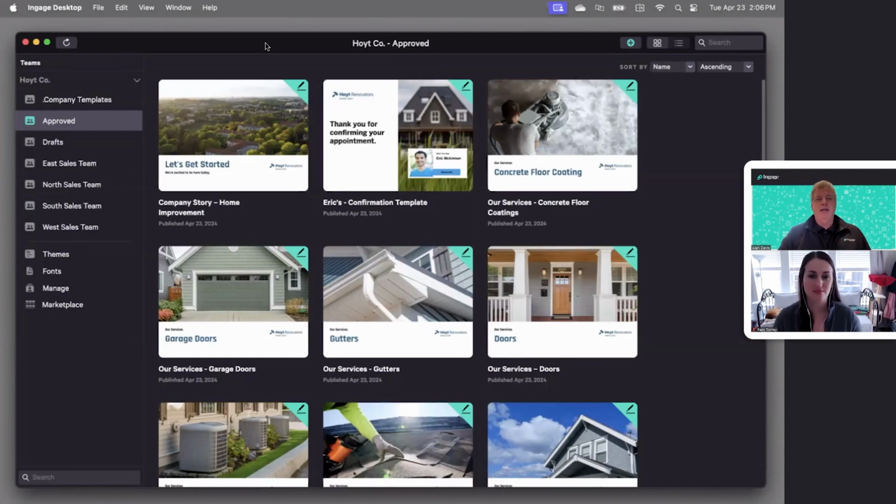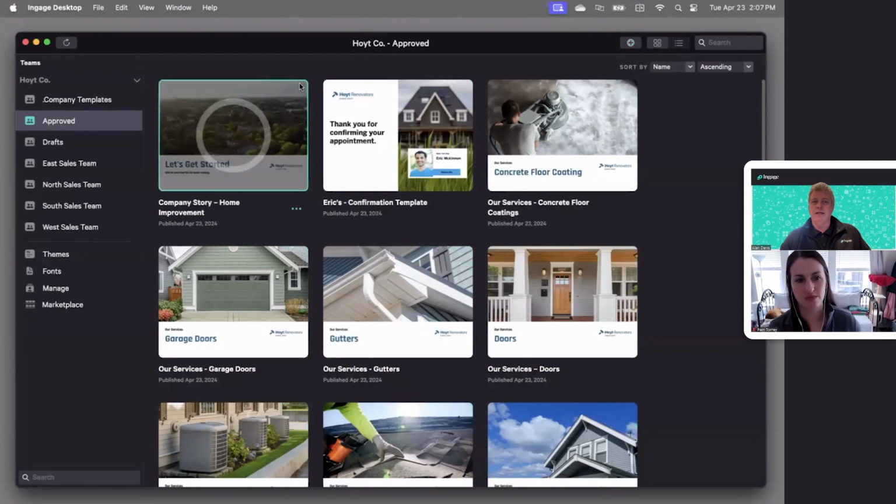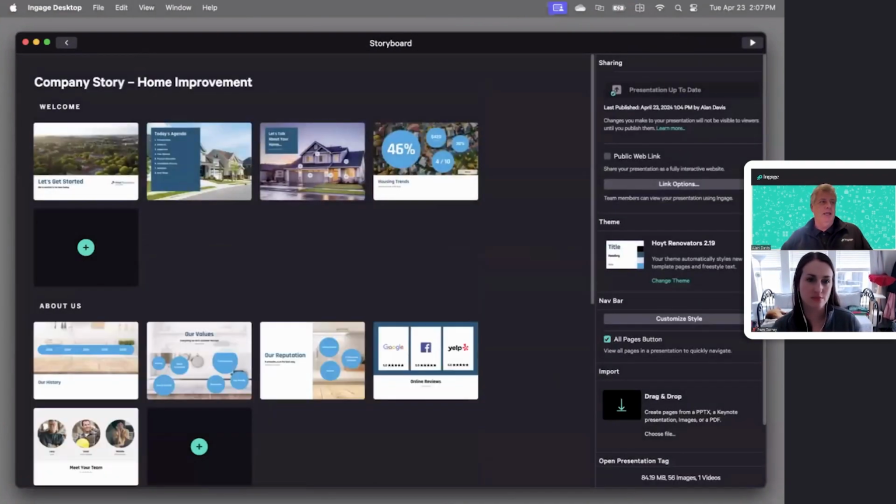So we're sitting in my Engage on the desktop on my Mac right now. And I'm going to go through a couple different scenarios for you. We've already got a presentation up and running, so maybe I want to make a quick tweak to this. Let me show you how the workflow has changed a bit, but really hasn't slowed you down at all. So let's go ahead and update our company story here. I'm going to click on my edit button here, and I'm just going to change some content on the first page.